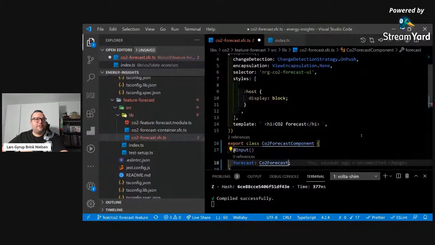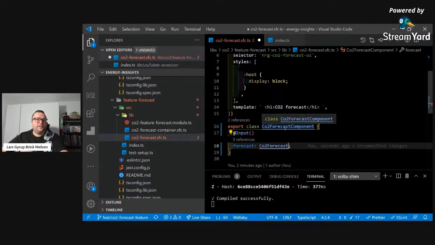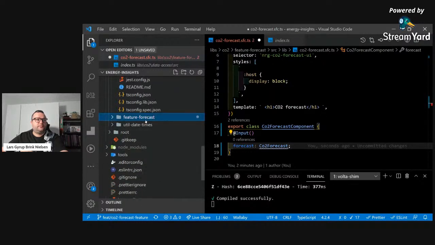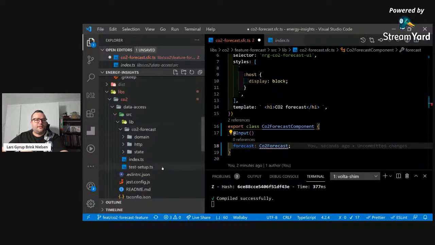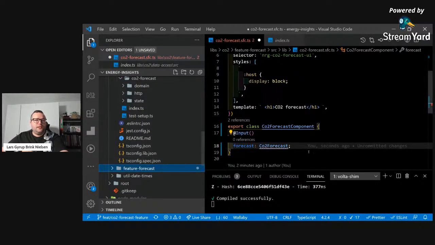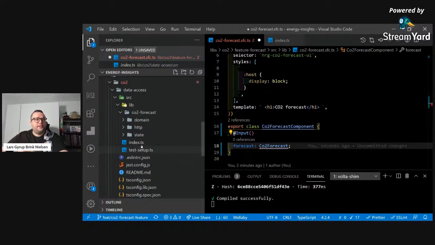But think about this for a second. This is a presentational component, and in some cases, we might want to split this into a feature library and a UI library for the forecast, which has the presentational component. And a UI library shouldn't depend directly on the data access library. So if we pretend that we do have a UI library containing this presentational component, then it wouldn't be allowed to import from the data access library. So that's not a good place for this domain structure.